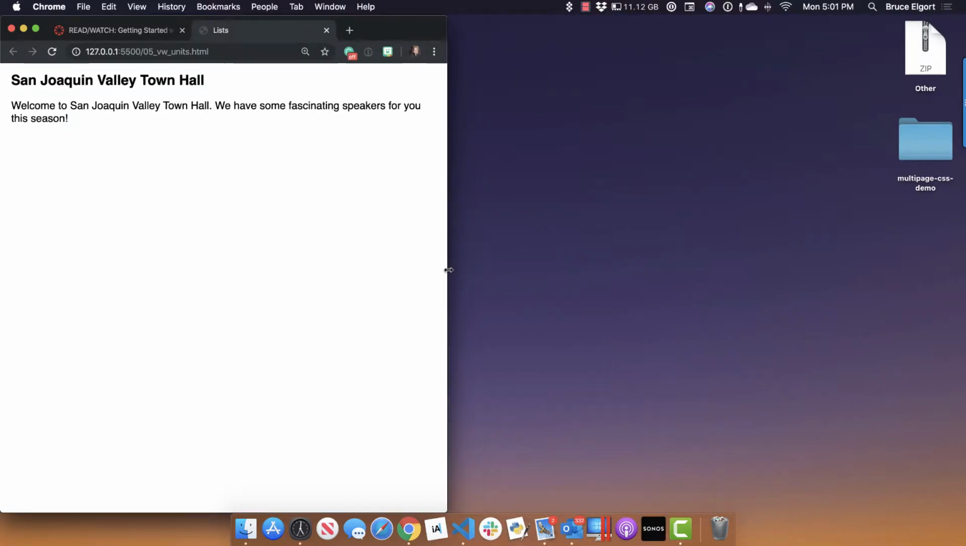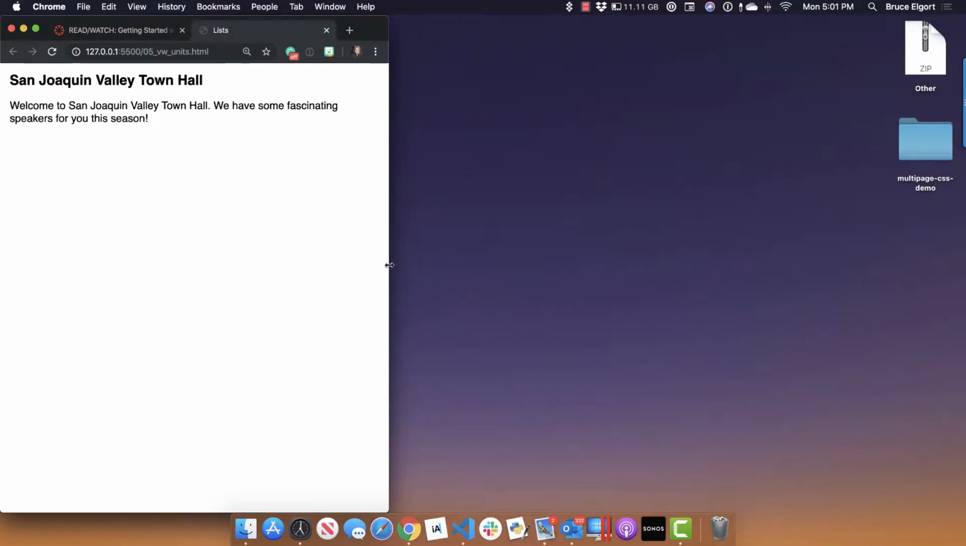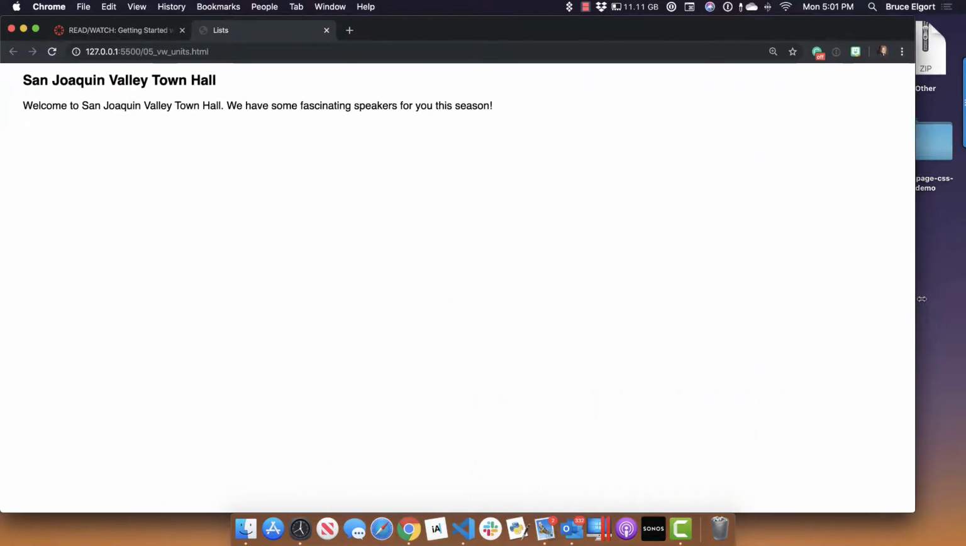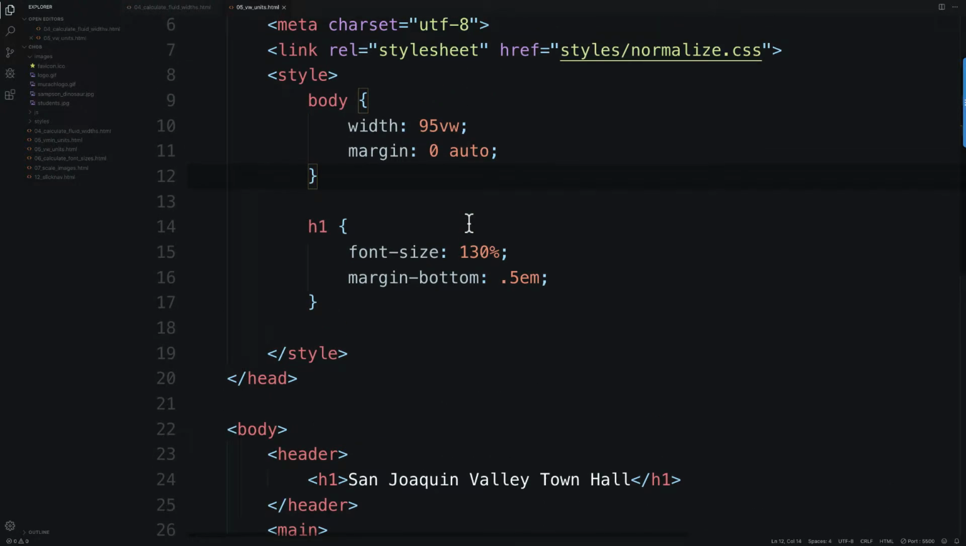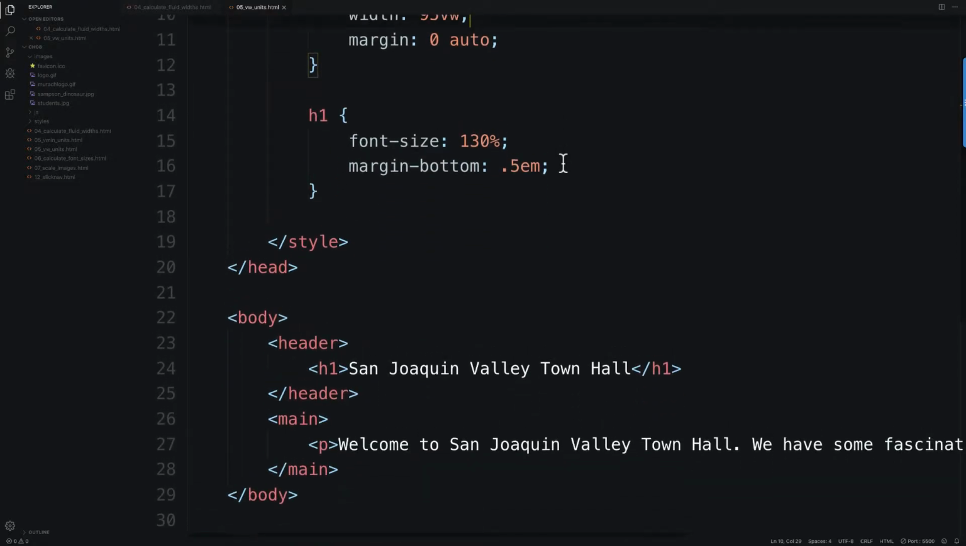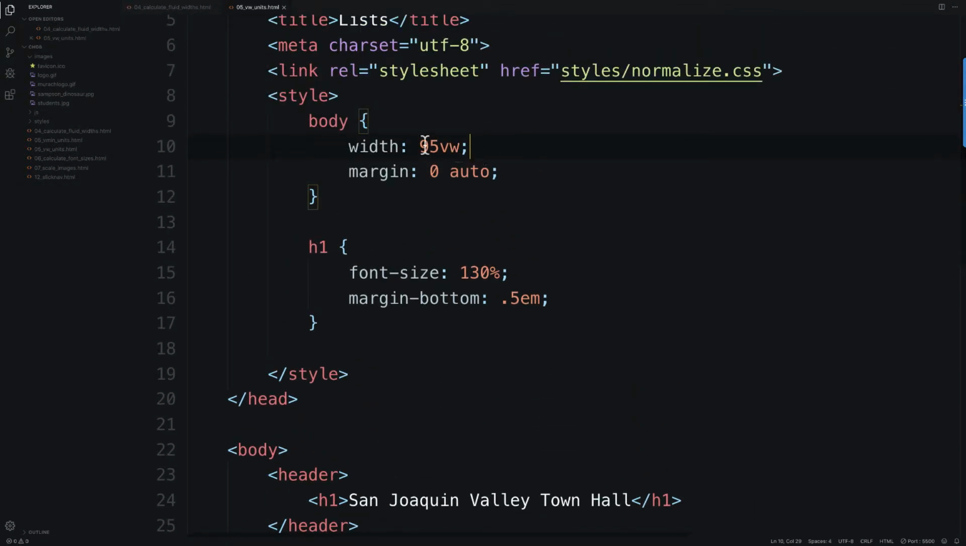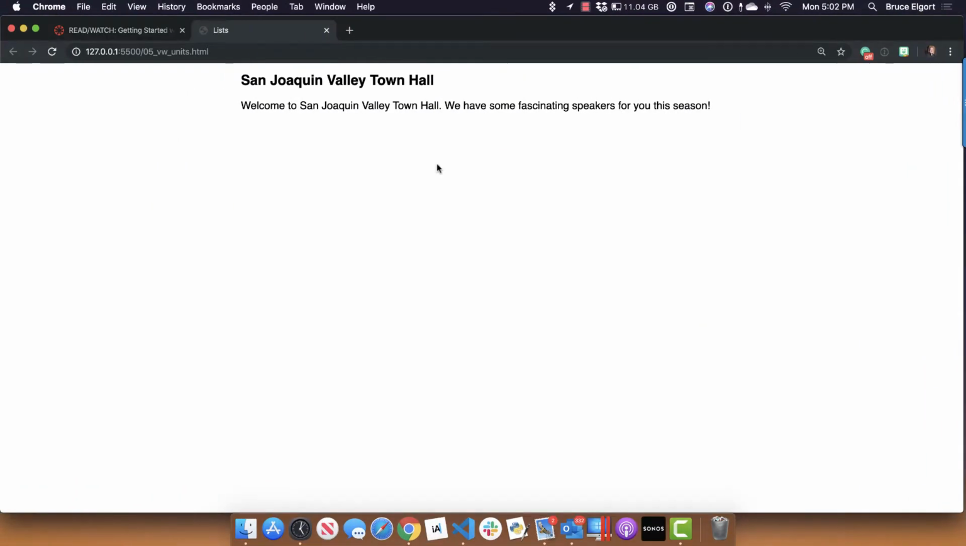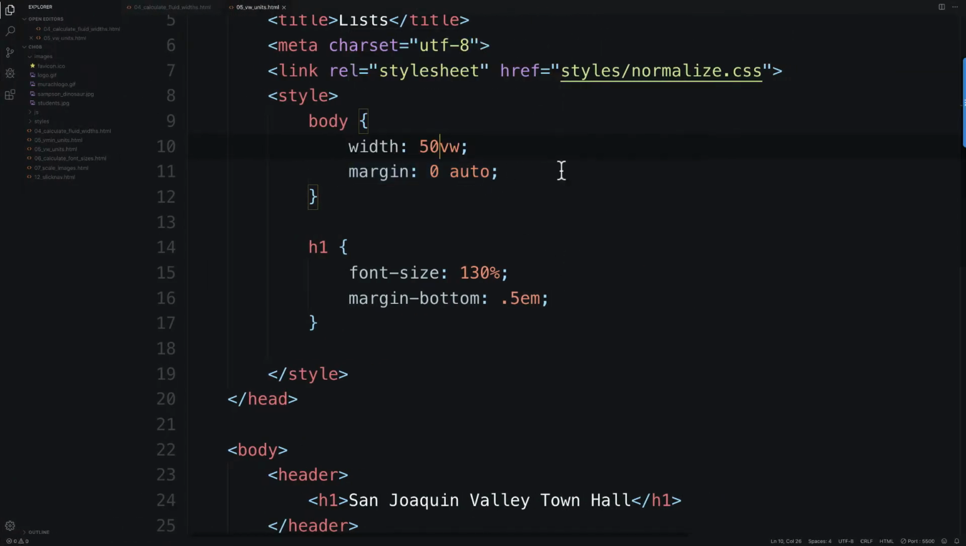But notice this window, how it's wrapping around like this, and let me show you what's going on. Okay, so you see this body selector here that's got a width of 95 VW, viewport width, the viewport being the size of the window. So it's for the body. And let's just say I make this 50, 50 viewport widths. So notice it's centered, because we have the margin 0 auto. That's top and bottom, and left and right are auto.